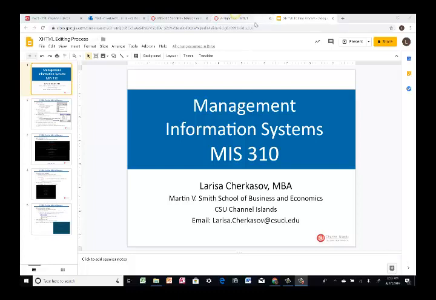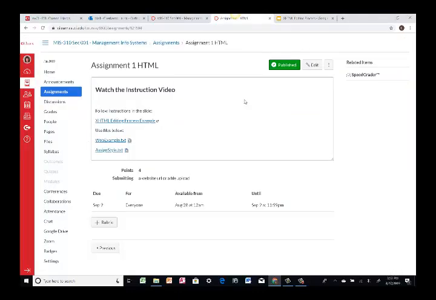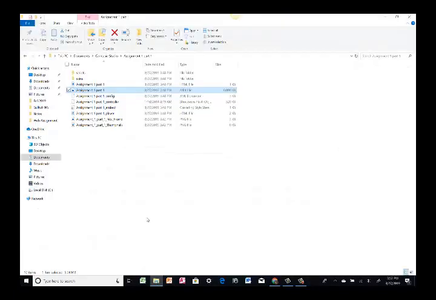Let's start by going to the first assignment, HTML, and downloading these two text files, web example and assign style files. Just click on the link, download, and save on your local hard drive. I have them already saved on mine.